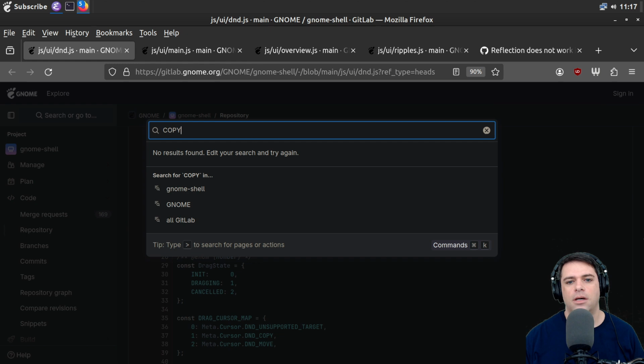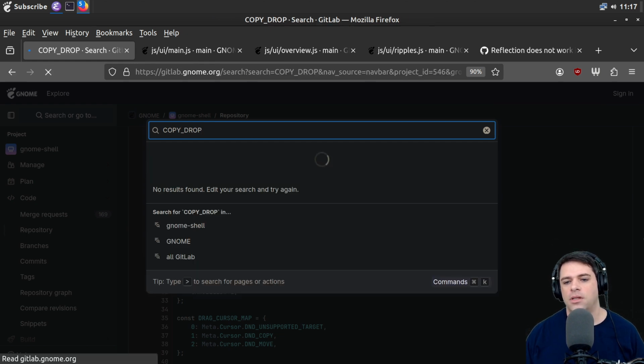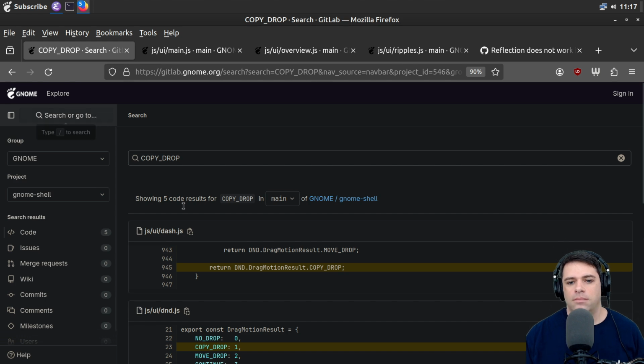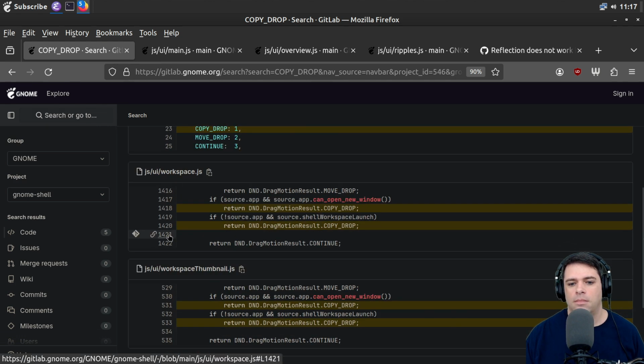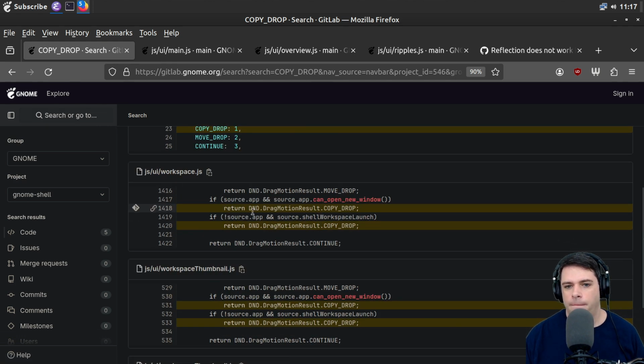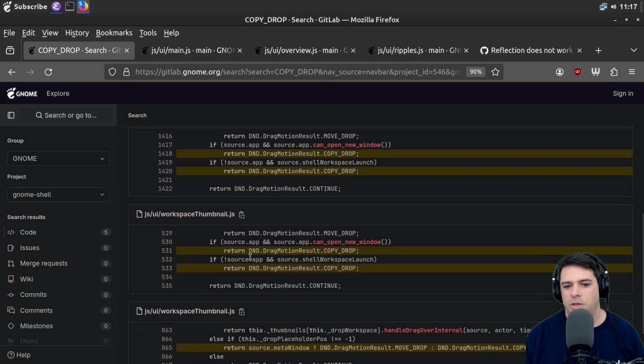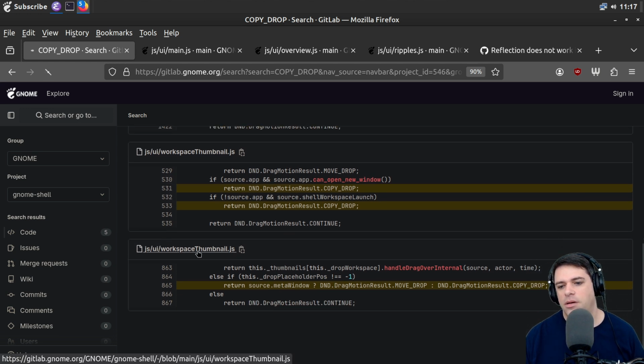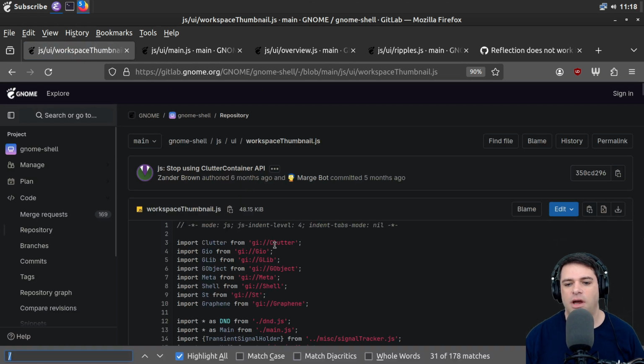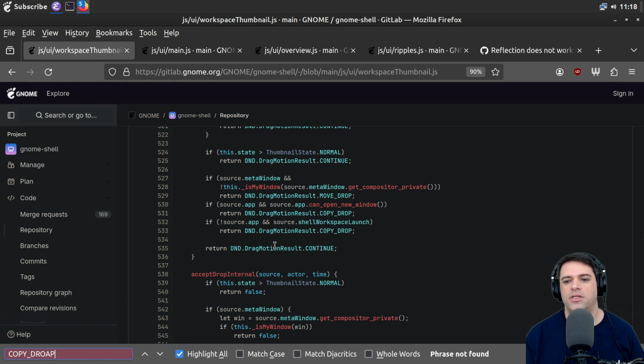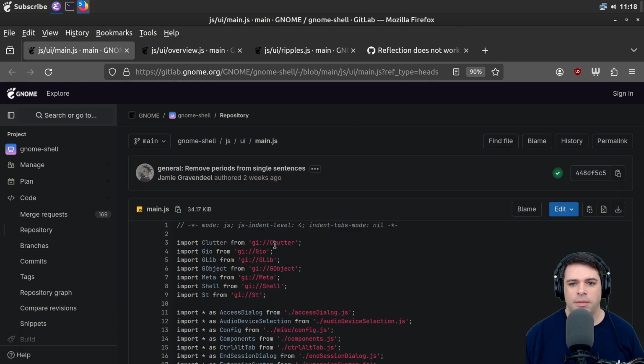See if we can find references to copy, drop. So, yeah. It seems like thumbnail has some reference to copy drop. So there's kind of wiring up some behavior for what happens when you drag and drop.